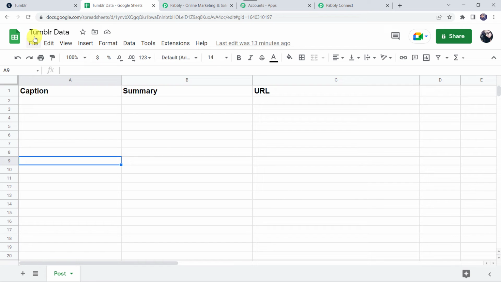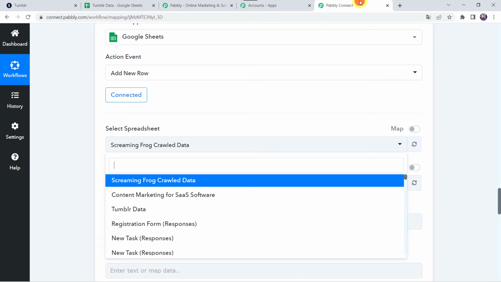And the spreadsheet name is Tumblr data and the sheet name is post over here. And here I have added the fields for the caption, its summary and the URL. So now we want to create an integration between this particular Google Sheet and Pabbly Connect, so that all the post details should be added to this particular Google Sheet. So we have to select the same spreadsheet name and the sheet name over here in Pabbly Connect.